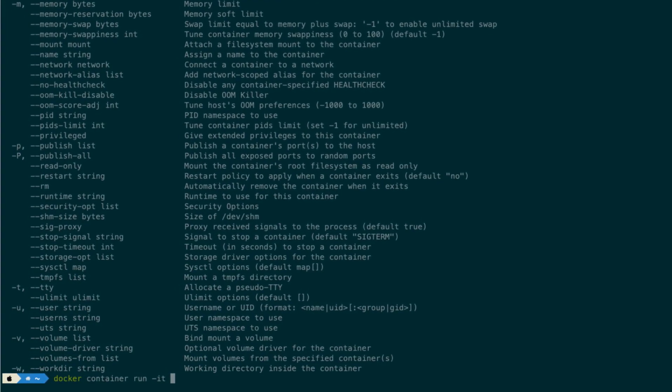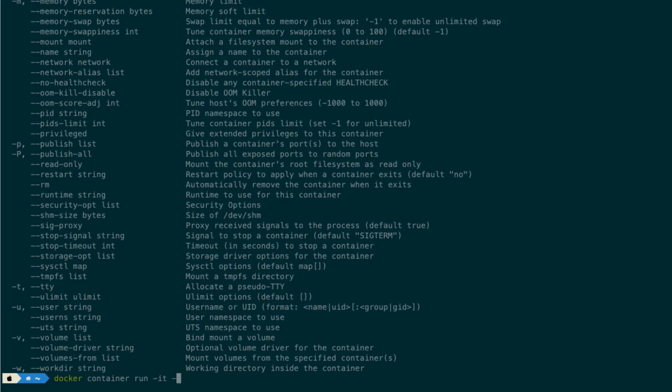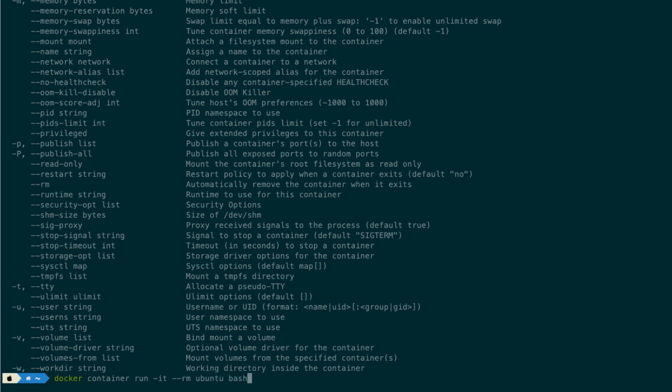Okay, and we can also do dash rm, which means once we finish with this container, we want it to be removed. The previous container, we did not remove it, we just exited out of it. But adding this option dash rm means that once we are done, we want this container to be removed. And the image that we're going to use will be the Ubuntu image. So let's say ubuntu, and we basically want to run bash.